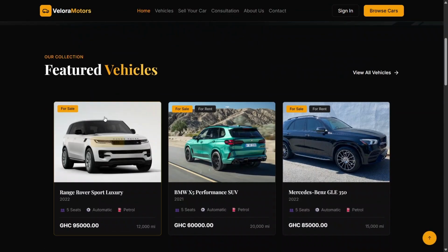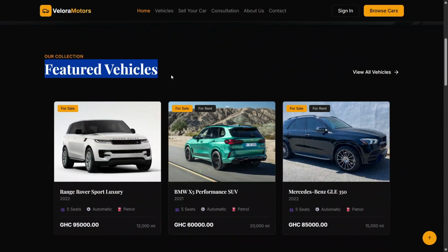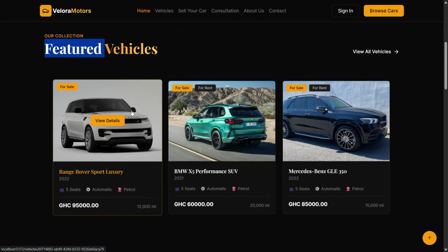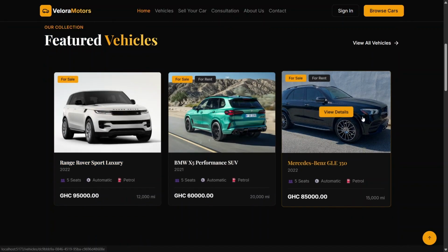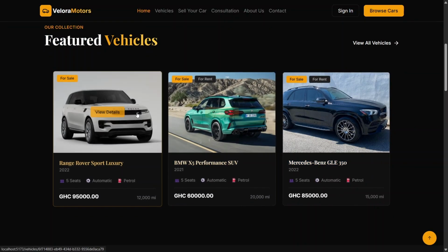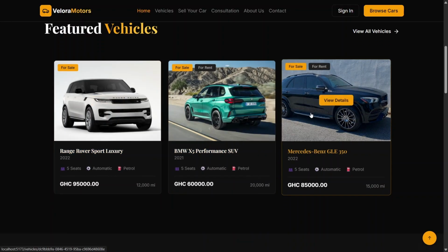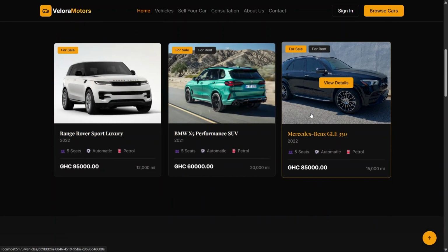On the home page, you'll be able to see your featured vehicle. On the admin dashboard, when you're adding a vehicle, you'll be able to select if it is featured or not. Any vehicle that is featured will show on the home page here, as you are seeing, right? Then people can browse through the vehicles and see every detail about the vehicle, and then they may want to rent it, visit for buying, or inquire to purchase the vehicle.